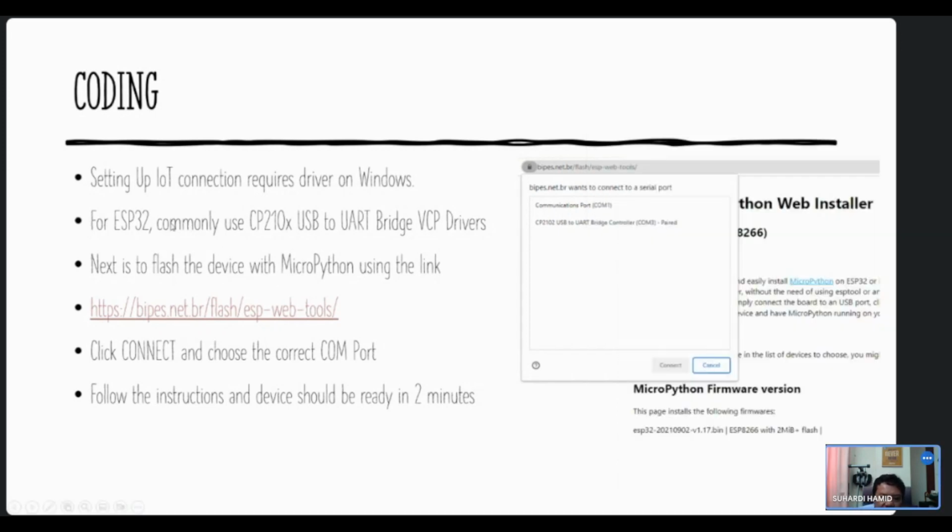So again, as much as we get into coding, I would say we are still on the introduction part. Setting up an IoT connection requires the driver on Windows. If you want to make these devices communicate with Windows, you must have a driver, similar to any peripherals that you purchase. For ESP32, the one that most of the UiTM are using nowadays, commonly use the CP210X USB to UART bridge VCP drivers. You can download online, no problem. As much as you connect using USB, it's still using UART, which is serial. If you are communicating with serial bus, there's nothing much that you can do because it's basically slow.